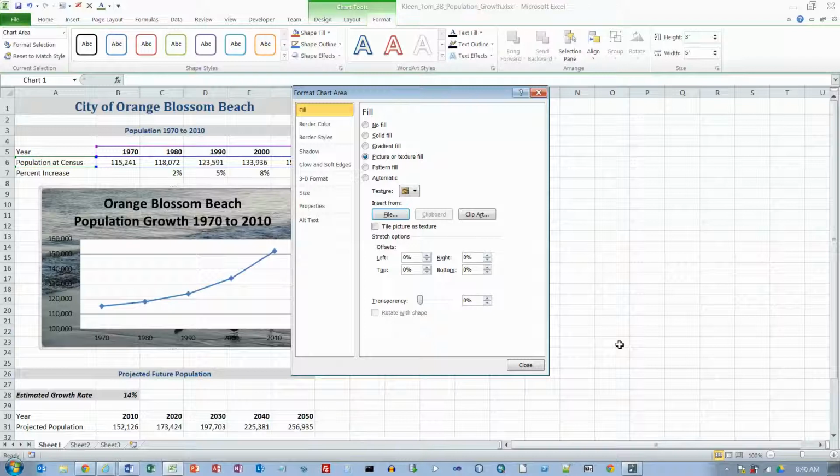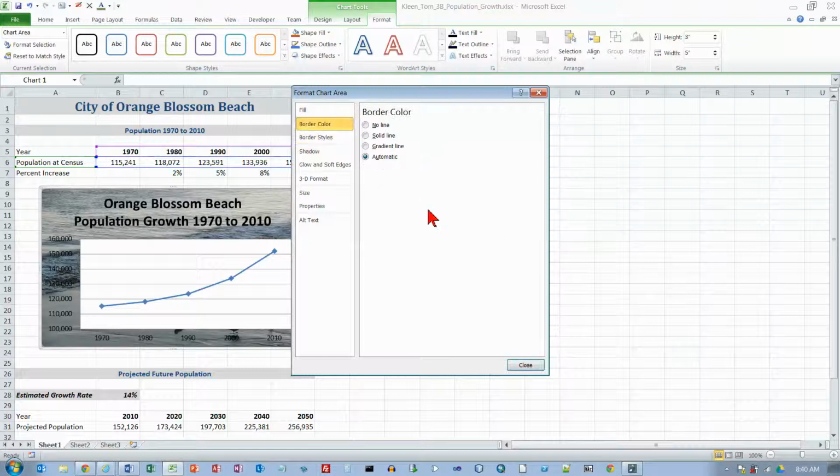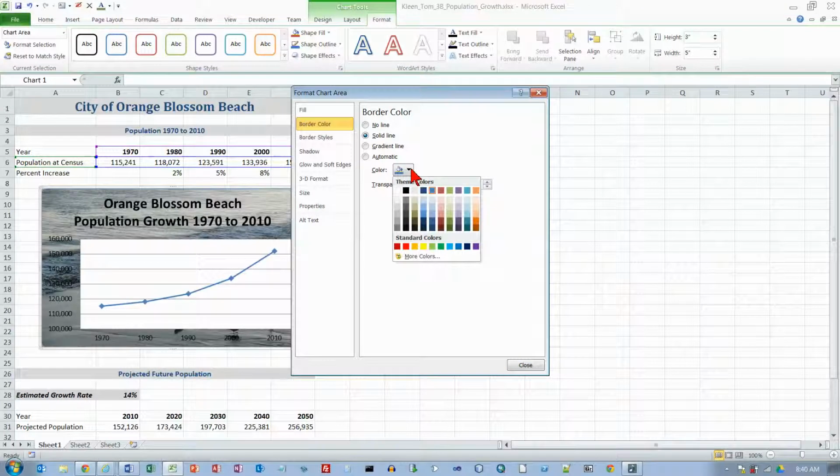In the Format Chart Area dialog box on the left, click on Border Color. So there's our border color. We want a solid line. And we want to click the color arrow, and we want the first one in the fourth column, which is dark blue. Okay, that's not what I have. It's supposed to be dark teal. Text 2. Fourth column, first color.